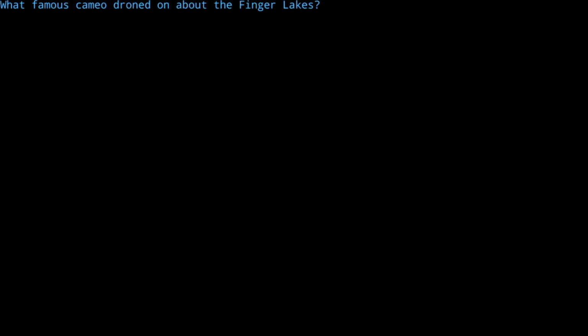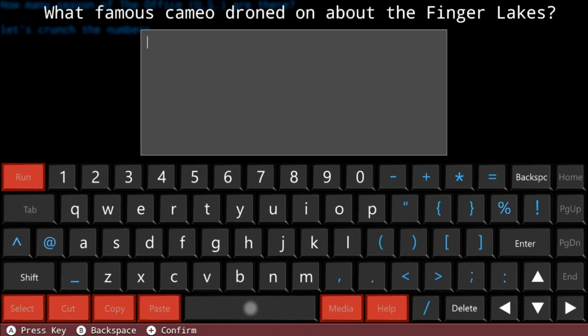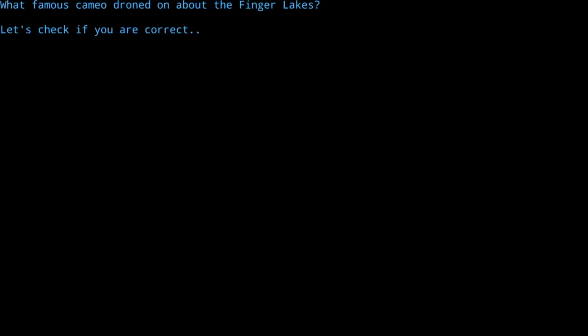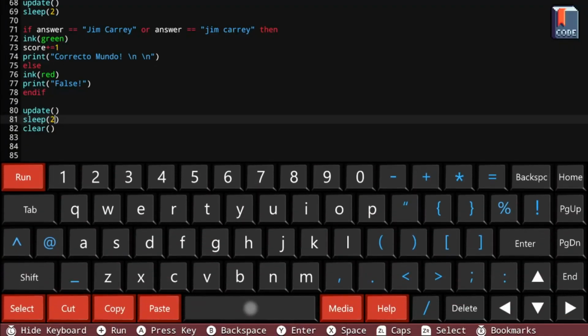So correct, and what famous cameo droned on about the Finger Lakes? As we know, it's Jim Carrey. Bam! Correcto mundo. We did it, boys. The next thing we can do here, just to spice her up a little bit, a tally of your score, and produce that to the screen for the user to see how well they did.